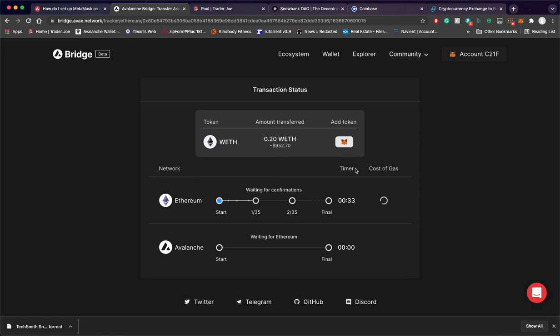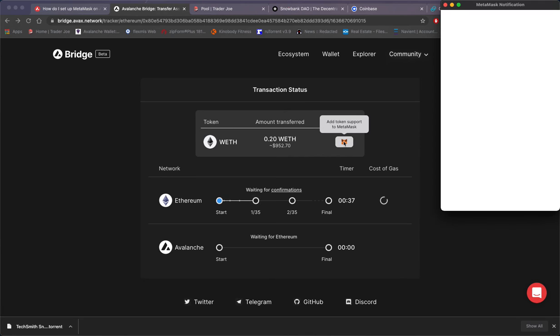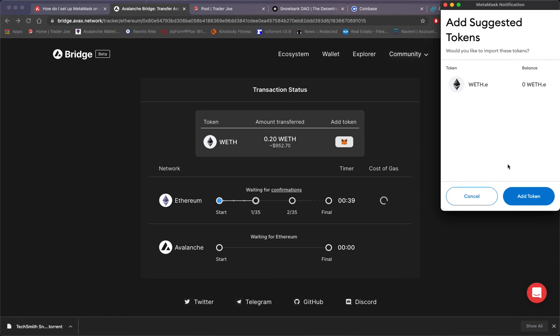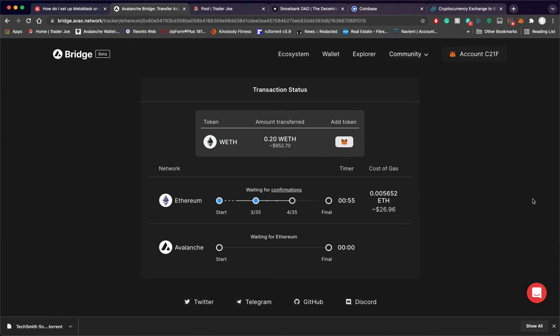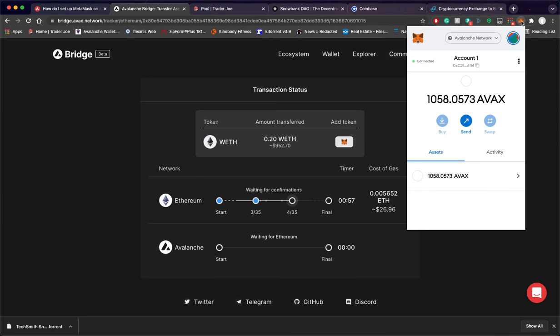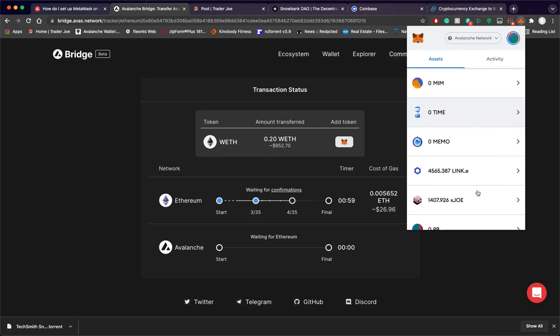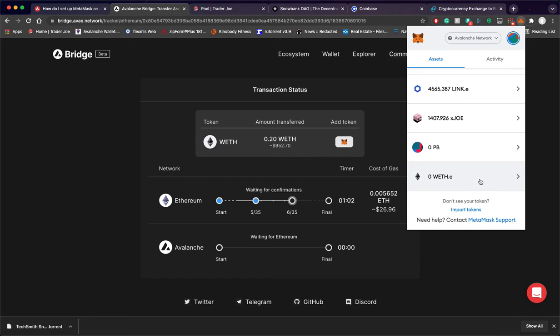So next to your transaction status, here's a little picture, and you can add token support to your MetaMask. Make sure that you are on the, again, Avalanche network in this case, and if you were going vice versa, make sure you're on the other one. So all this is going to do is tell my wallet that I'm going to put some wrapped Ethereum in here, basically. So I'm going to add that token into my wallet. And now if you go in here, you can see that I have now added wrapped ETH. So this should go up to 0.2 when we're done.